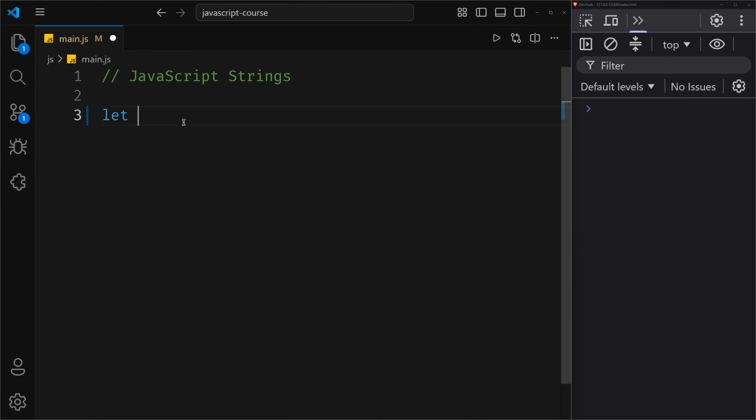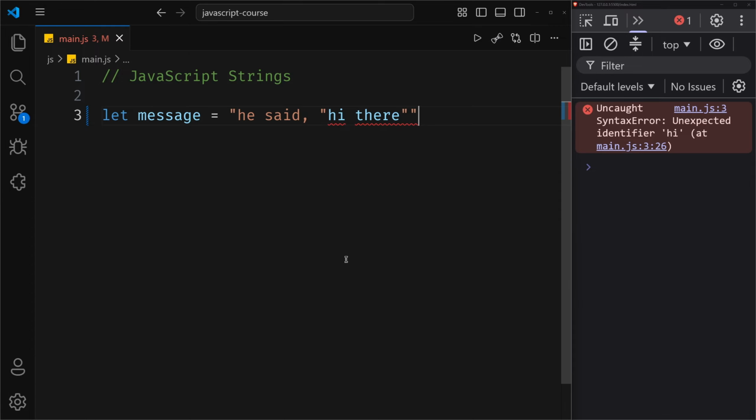So let message equal to, let's do he said, and then inside of the double quotes, hi there. All right. We have seen this one, right? And we have seen this problem here. What exactly happens is that JavaScript thinks, hey, this string is ending here abruptly, and then the hi there is hanging around. That is why we are getting an error. So if I save that, we will get an error. How can we solve this problem?